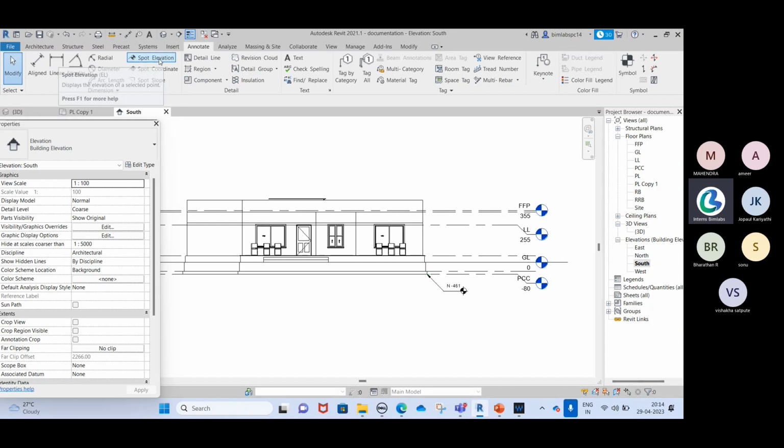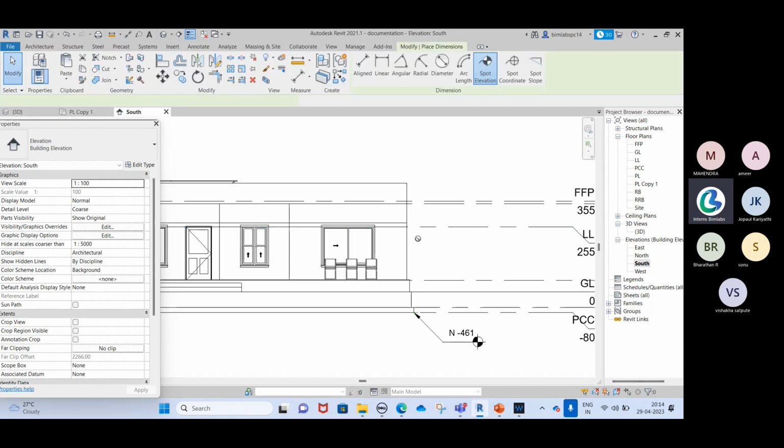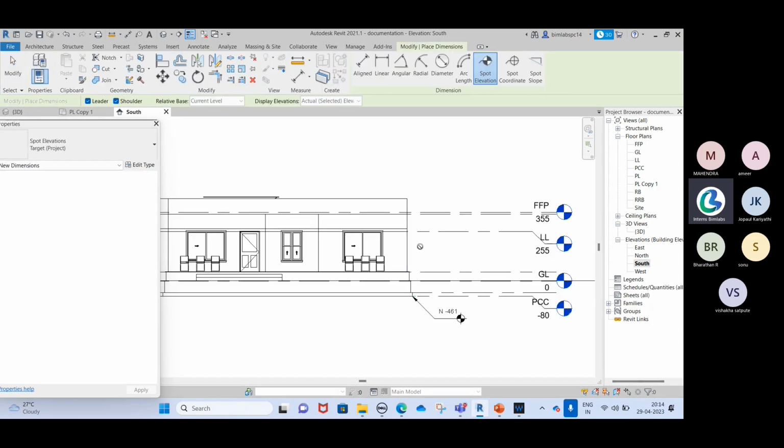Next is spot elevation. If I want to know the elevation at a particular spot, where I don't know what elevation this position or this element is at, I have spot elevation to see that. And spot coordinate is used to know the coordinate value, that is, the north-east value of that position.